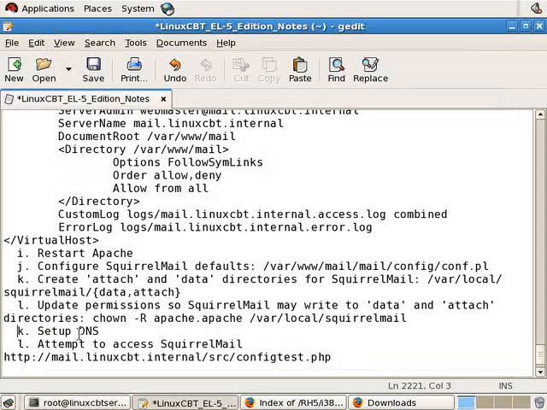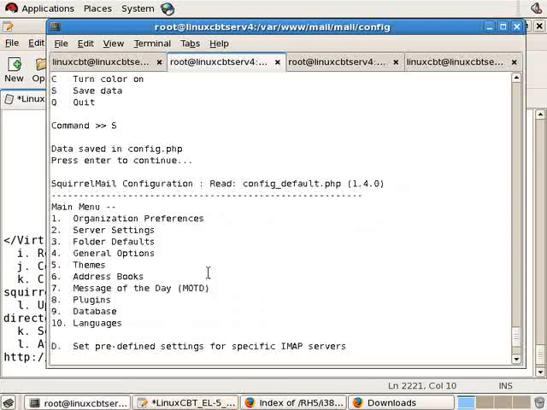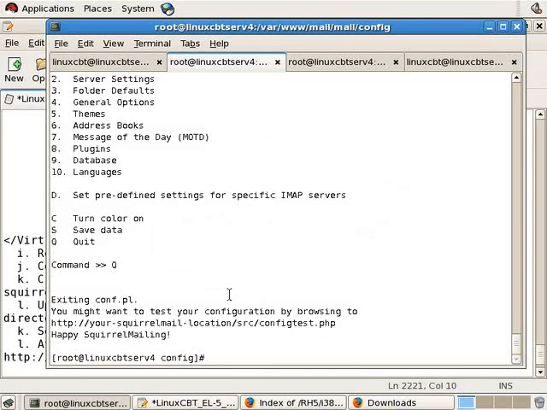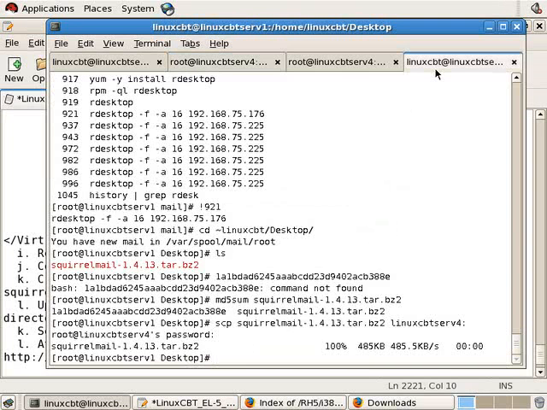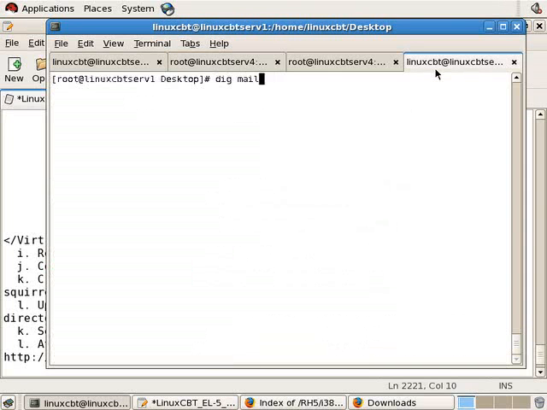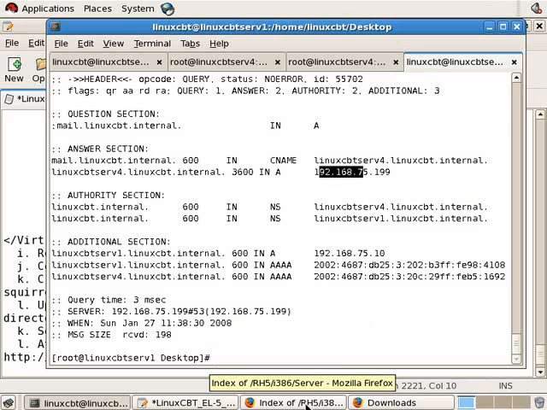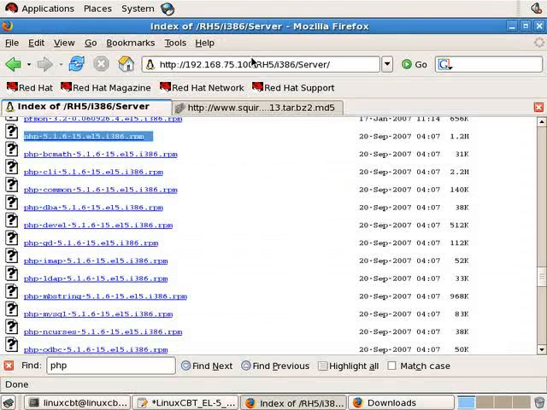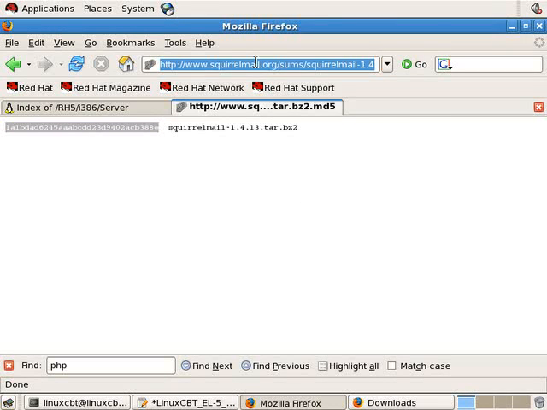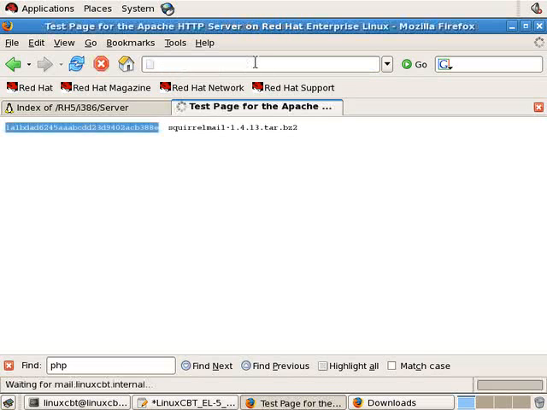So now we're at the step where we can update DNS, because as it stands, if we attempt to, from the local system, which is where we'll launch the browser session, dig mail.linuxcbt.internal, we see that it's already configured. So this tells us we have nothing to update. We've already placed a mail entry from our DNS studies. With that said, let's attempt to connect to the server. In this window here, .internal.